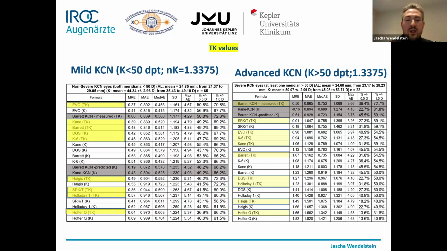If you look at the left side, basically, if you look at each formula, there's a K and TK version to find.